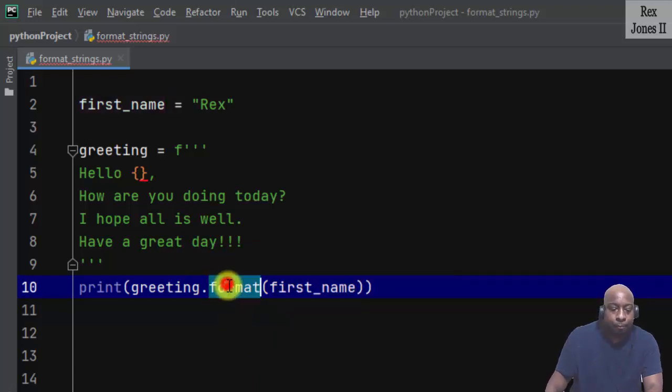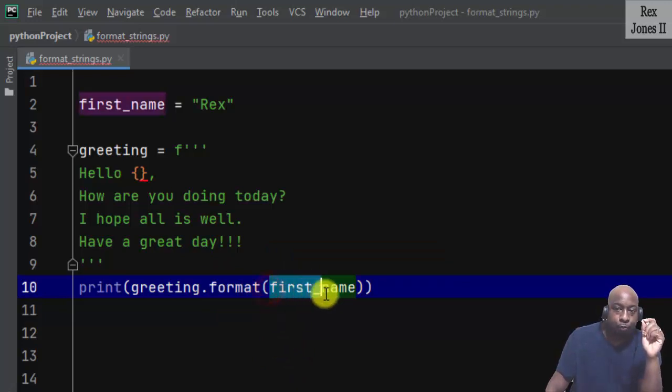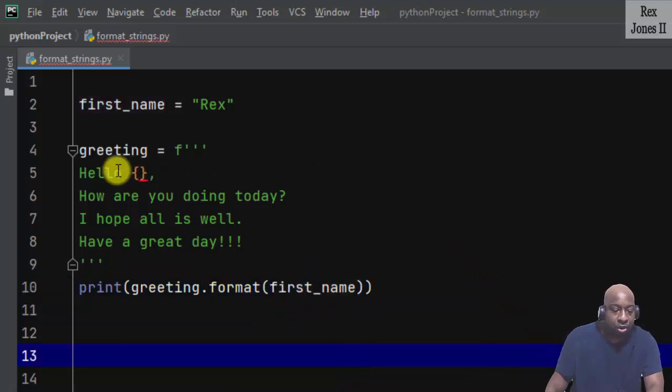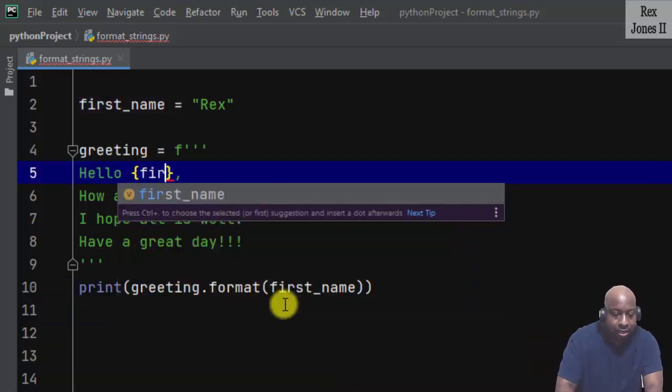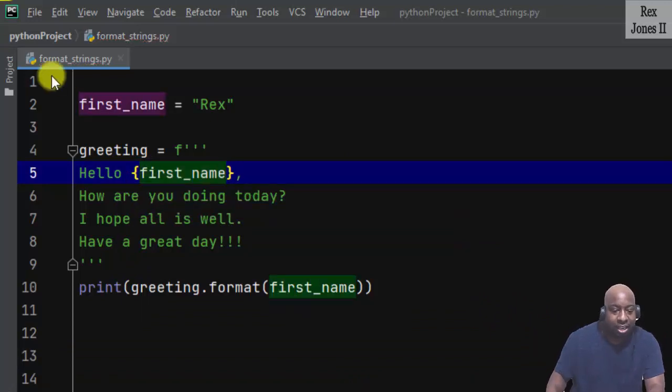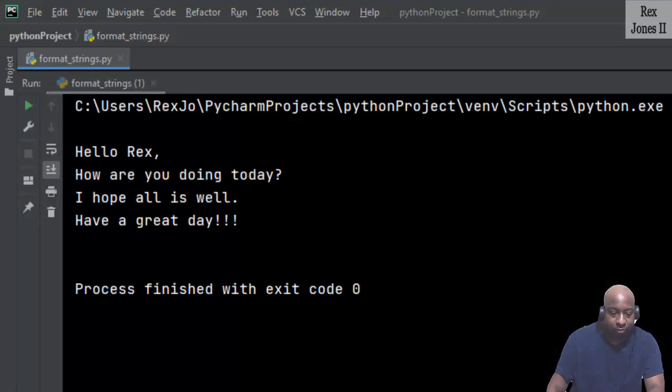The format method returns the formatted string. In this case, first name is the formatted string. So I add first name inside the curly braces. Let's run. The console shows, hello, Rex Jones. How are you doing today? I hope all is well. Have a great day. We can also format a string without starting the string with an F.